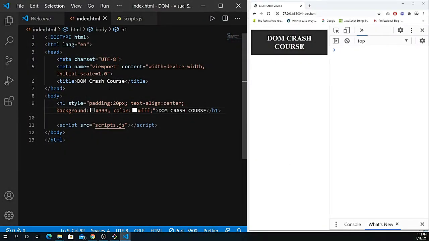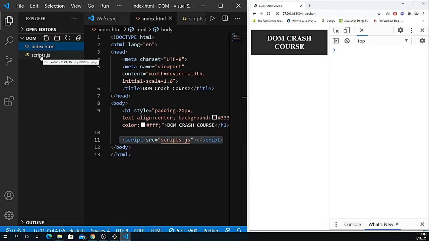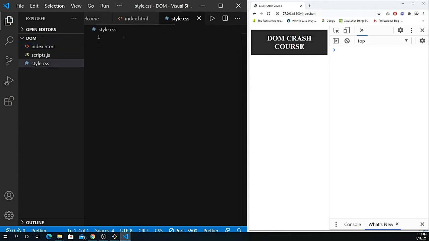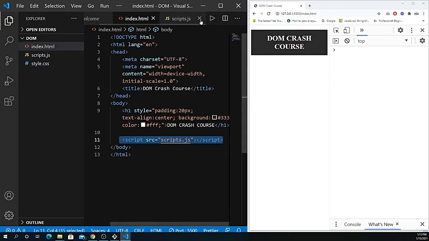We have our very basic HTML, which includes the title and a very basic H1 tag, and I have my scripts where I have created a file, scripts.js, where we will place every JavaScript. I also need a style.css later on with an example. So let's just create that and use it when it's required.